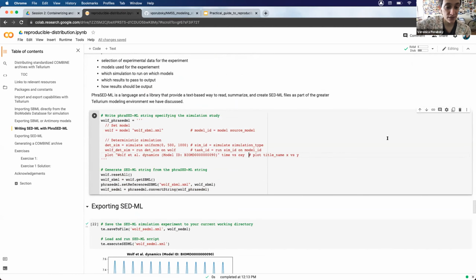I'll ask if there are any questions that I've missed. The only question was whether you could use a URL instead of wolf SED-ML.xml, and the answer is yes. A local file name points to a local copy, but you could use a general URL if you wanted to. So basically they could, if they wanted to, import directly from the BioModels database.